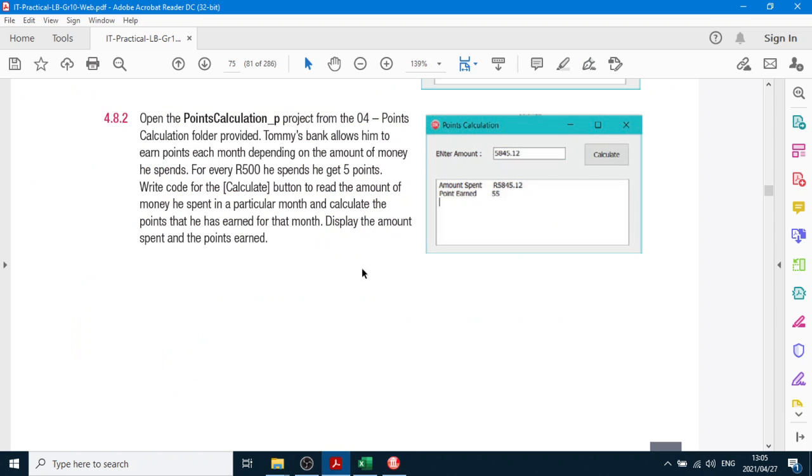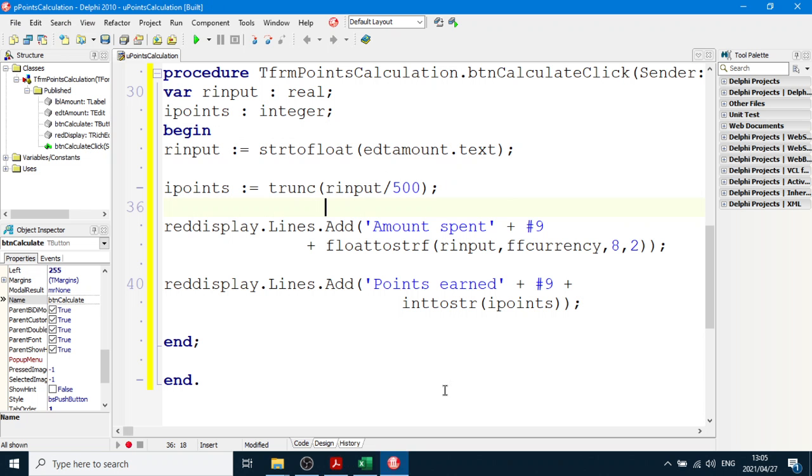Because for every 500 you get 5 points. Oh, you're going to multiply it by 5. See, now I made the very, very big mistake that we always make when we're doing exercises. We don't read properly. So I didn't read properly. 5 points for every 500. So I have to multiply this by 5.